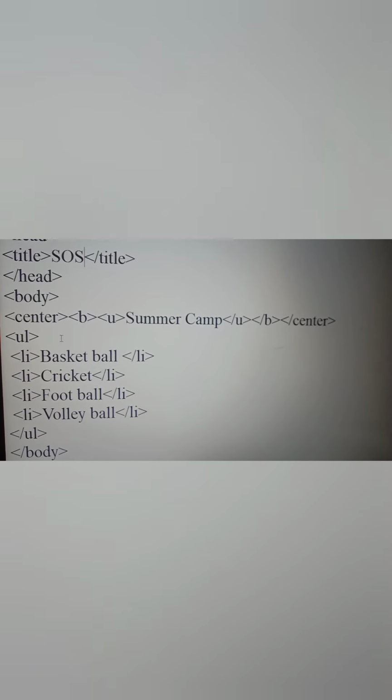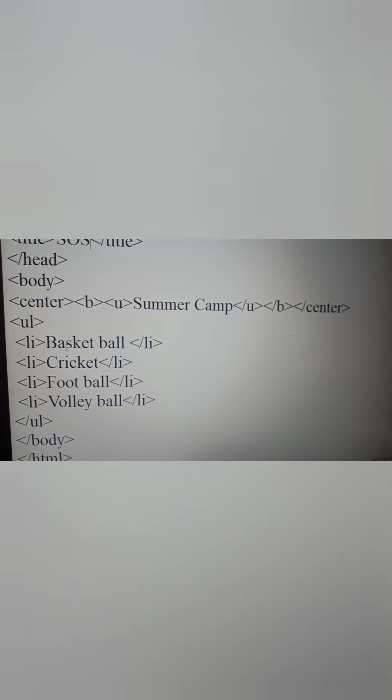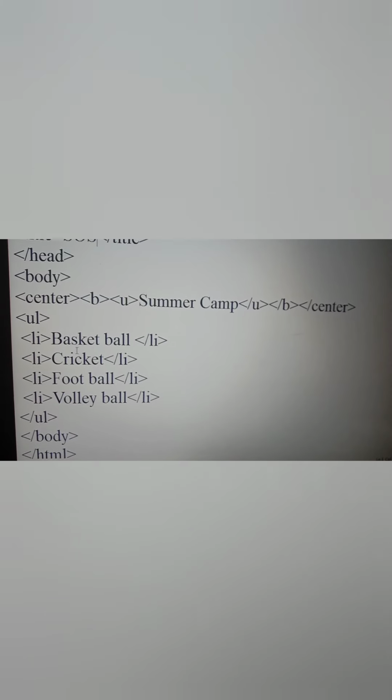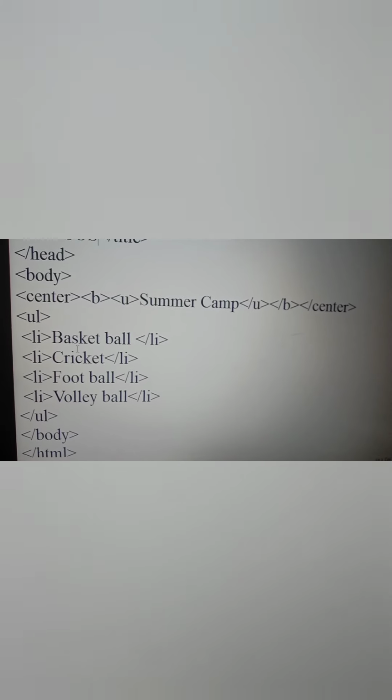Now after this under the summer camp I need my items as bulleted list. So these are all the items. So I have to list out all the items within these UL tags. UL means unordered list tag. That is bulleted tag. So I have to open the unordered list tag. Then I have to use the list item tags for each and every item in the bulleted list.